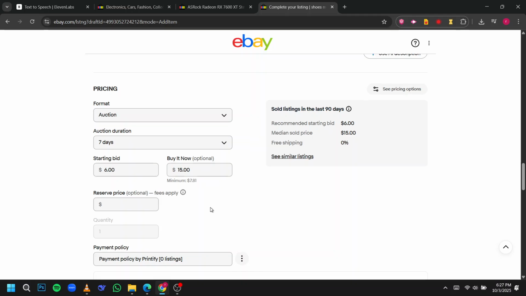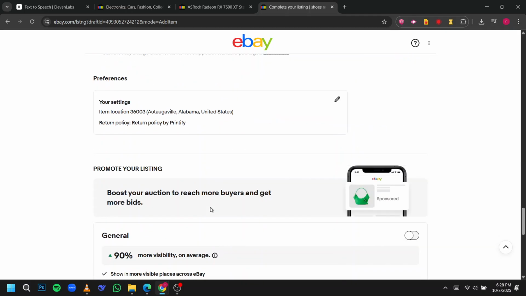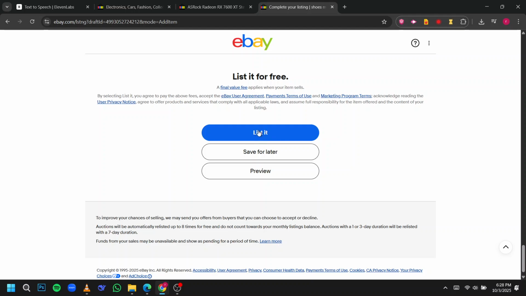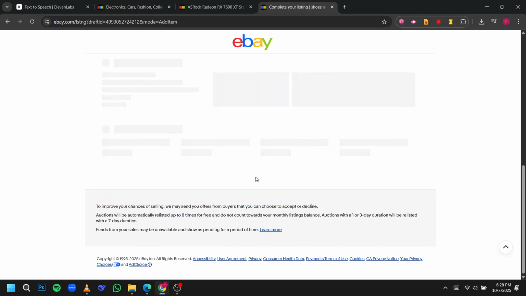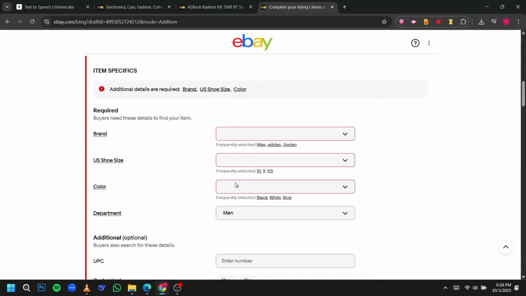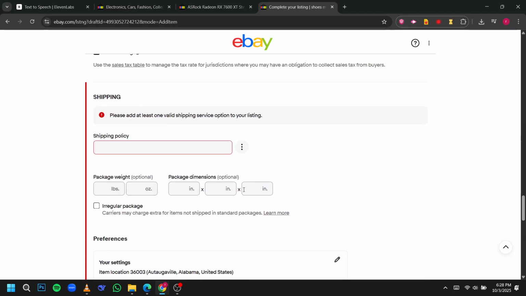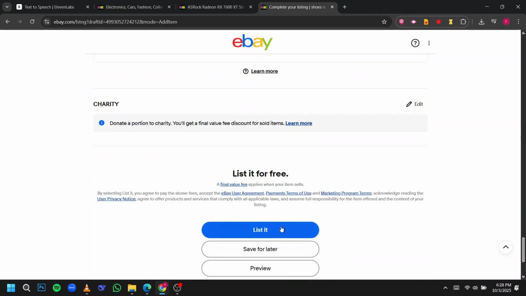Once your auction is set up as a private listing, scroll to the bottom of the page and click the List It button to publish your auction. This final step ensures your auction goes live. Because it's private, only invited bidders or those you share the link with will be able to view and participate. You can also monitor the auction closely and send reminders to your invited bidders to encourage active participation.